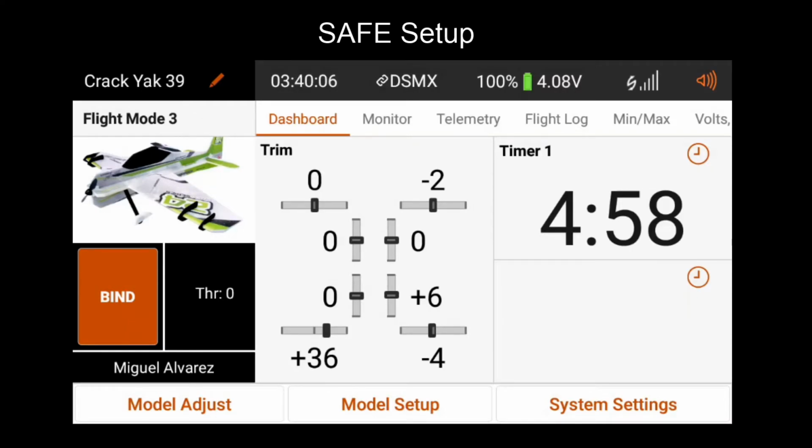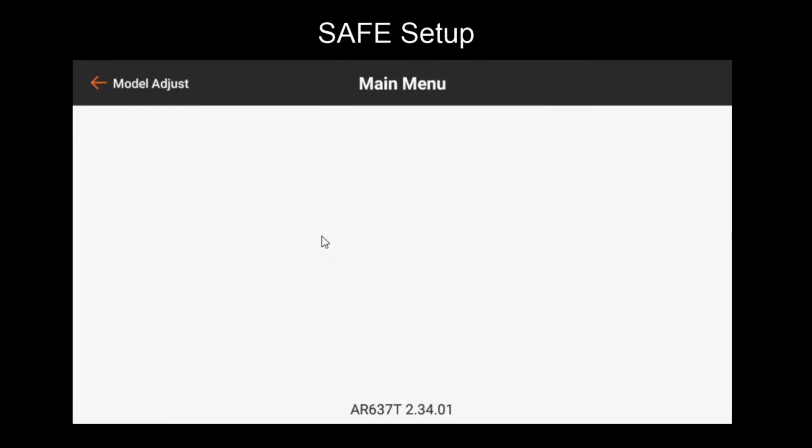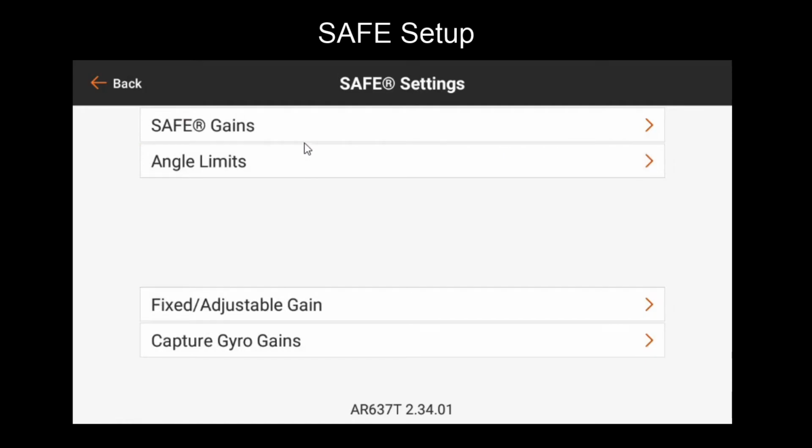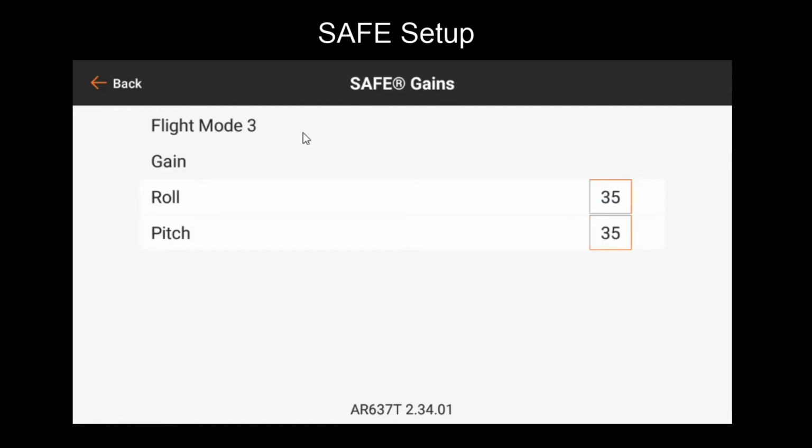Before flying the model, let's review some of the safe settings that are now available. We'll go to gyro settings, and you'll see there's a new safe settings menu here. Let's start with safe gains. Now, as you might note, this menu looks very similar to the AS3X gains menu, with the exception of yaw, as yaw is not used for the safe functionality.